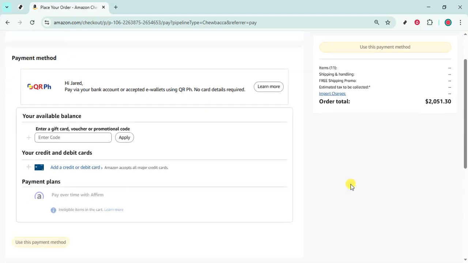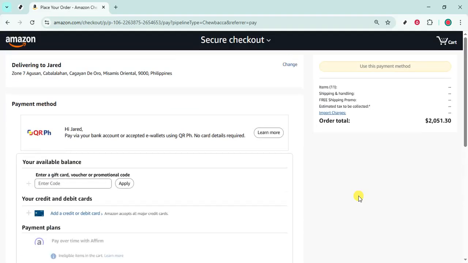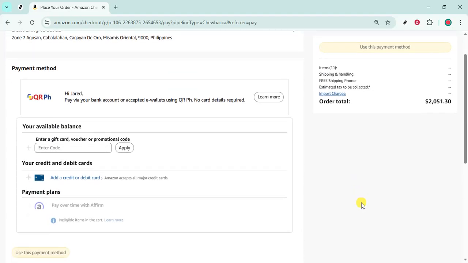If your items come from different sellers or warehouses, you might see separate delivery dates, but everything will be managed under this one checkout. That's it. You've successfully ordered more than one item on Amazon.